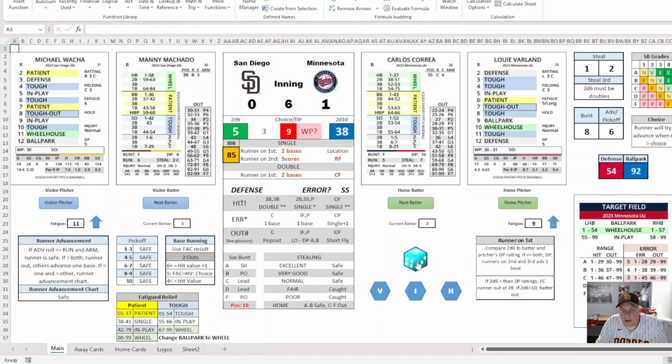Runner on third, 2 outs. 5 in play. 38. Nope, not gonna do it. Pops it up to third. No runs, 1 hit. And hold on, I'm going to pause this.